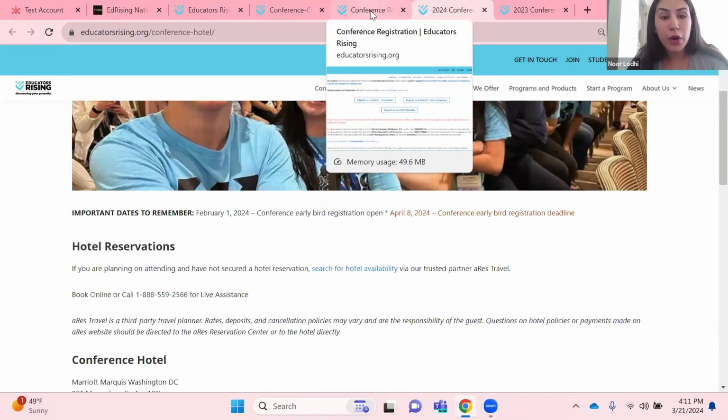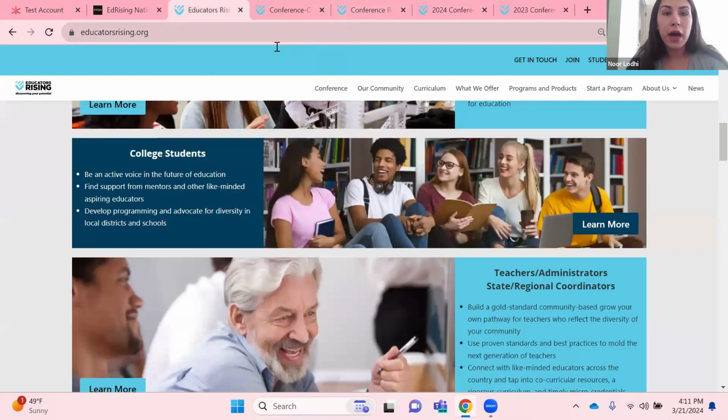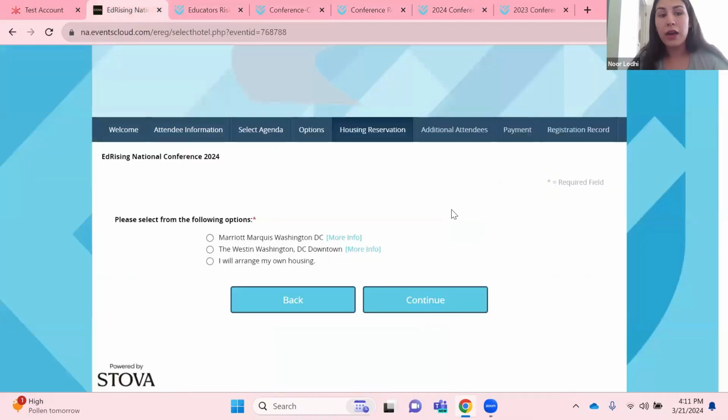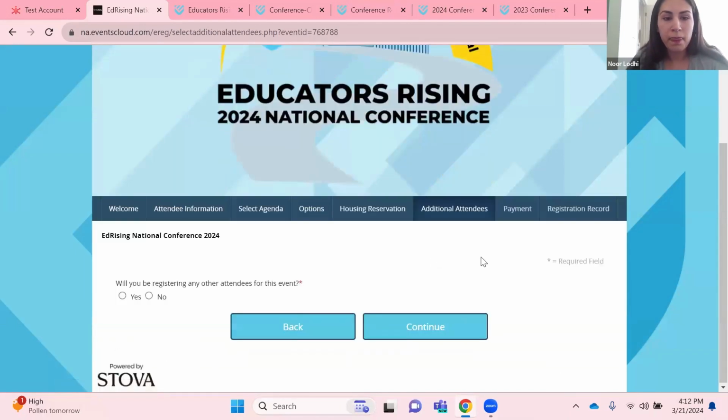As our organization grows and each conference goes by, we are experiencing a record number of attendees, and we're trying our best to accommodate the growth. And we really appreciate everyone's cooperation and patience with us on this process. So I'm going to go ahead and select Marriott and hit continue.